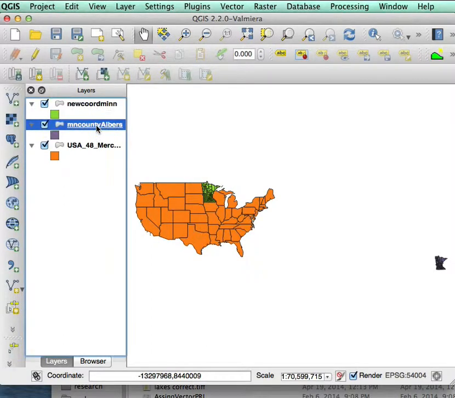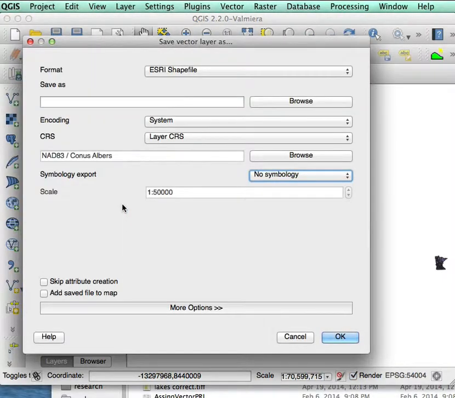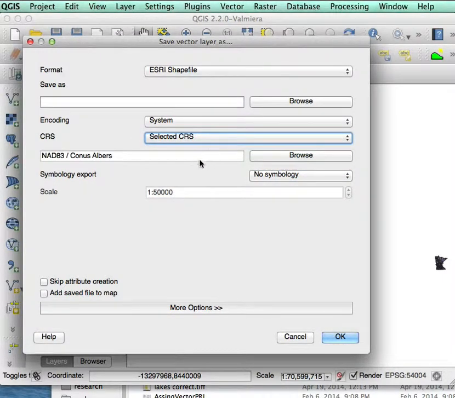So again, I use this left click, table of contents, right click, save as, and I define then the output name, the output CRS, and I select my coordinate system, my CRS, and then do the OK to save it.